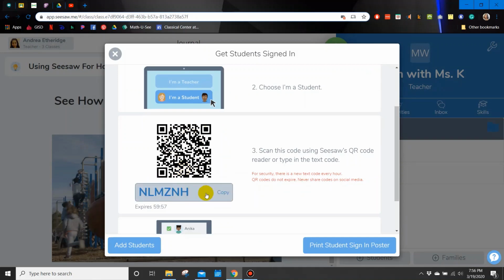QR code or my link, this is what I'm going to give to my kids right here. I can either post this in my Blooms or Class Dojo or however I'm communicating with my parents and the kids can scan it from their device, or I can give them this code and they can type it in. So I'm going to cut right now to how a student would be able to use this.